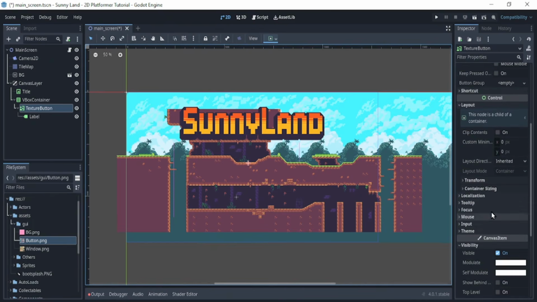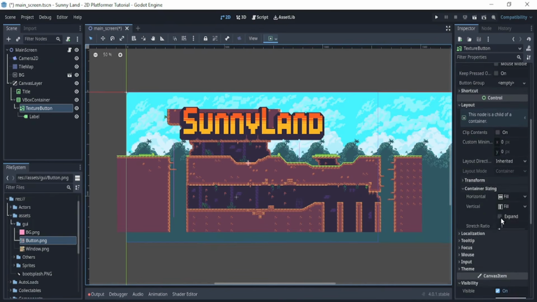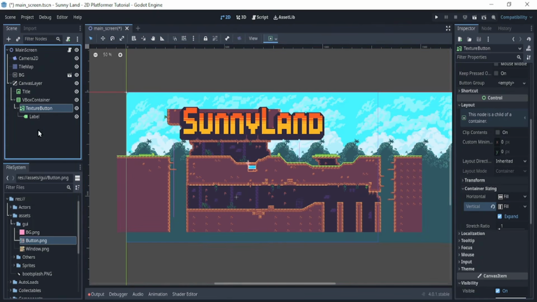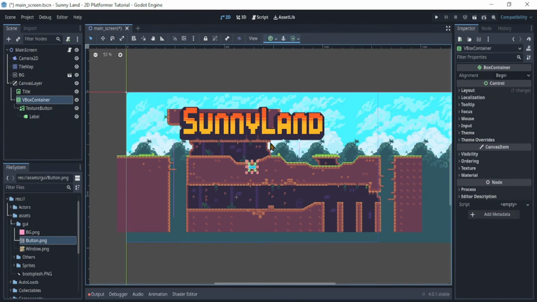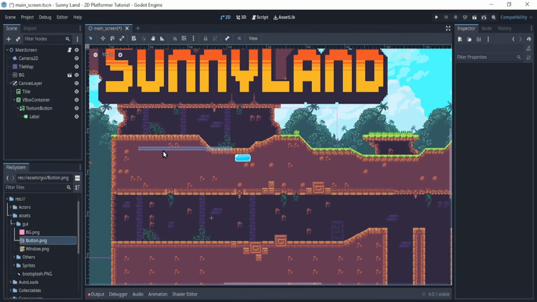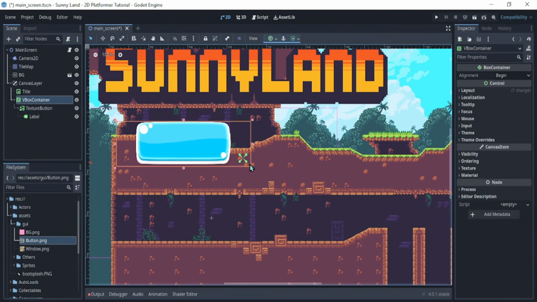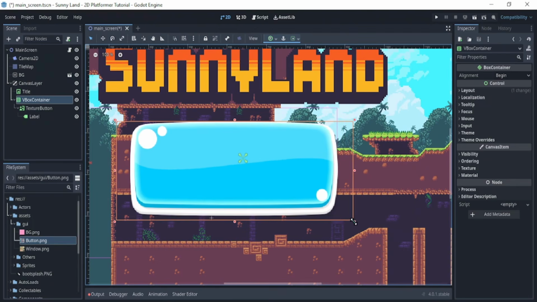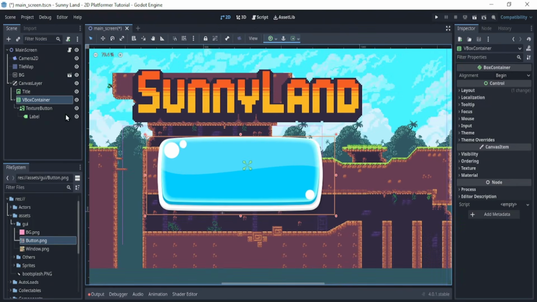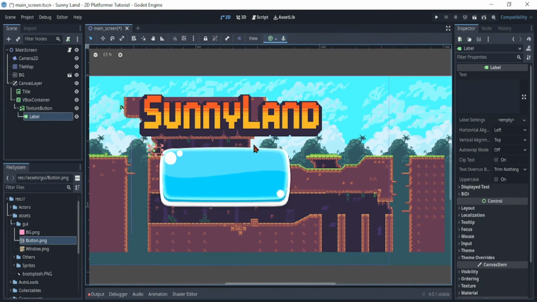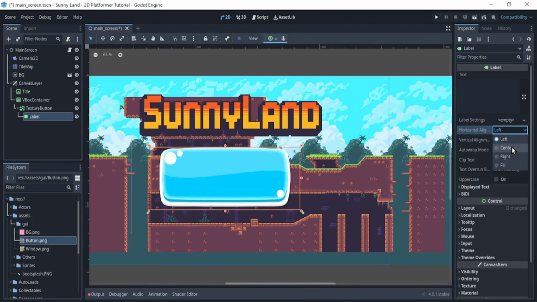All right, and down we'll toggle on the ignore texture button and stretch mode to keep aspect centered. Then we'll toggle on the expand property in the container sizing. Okay, and let's resize this. So drag the vertical box container. All right, and we'll set the label to take its full rect and the horizontal and vertical alignment to the center.